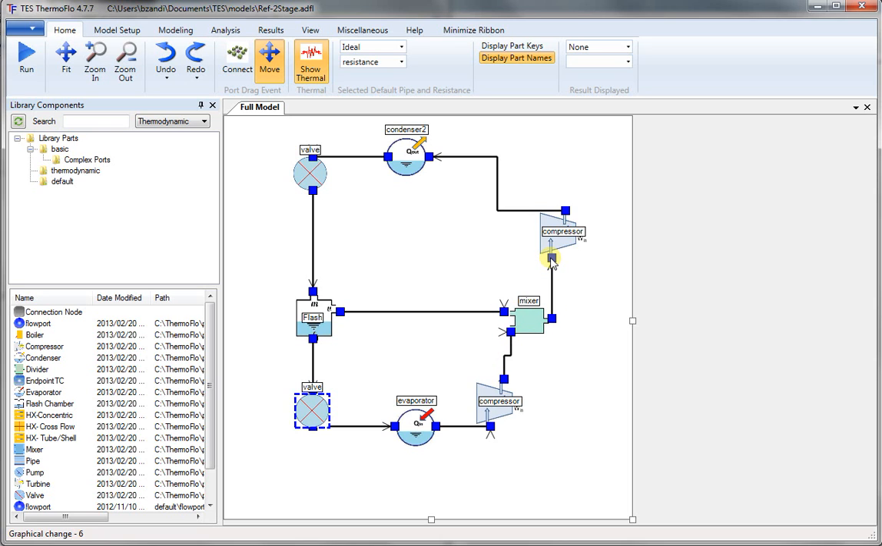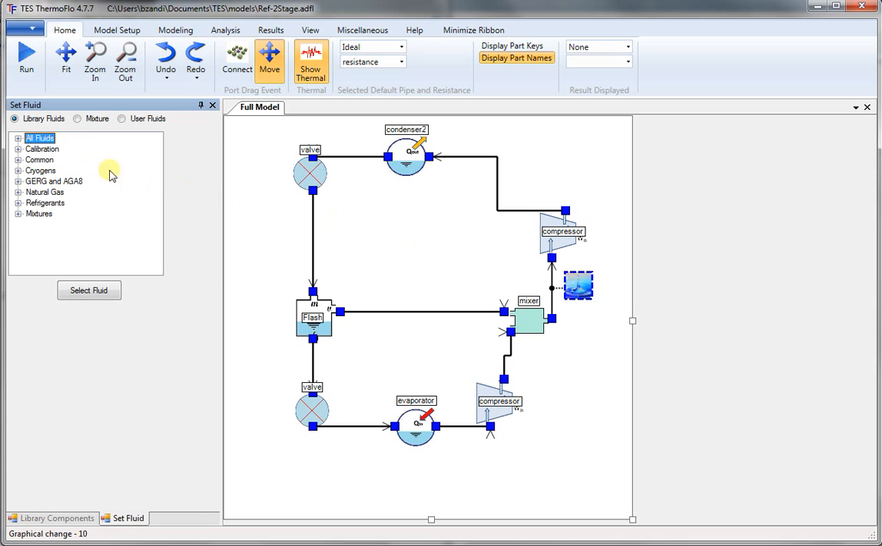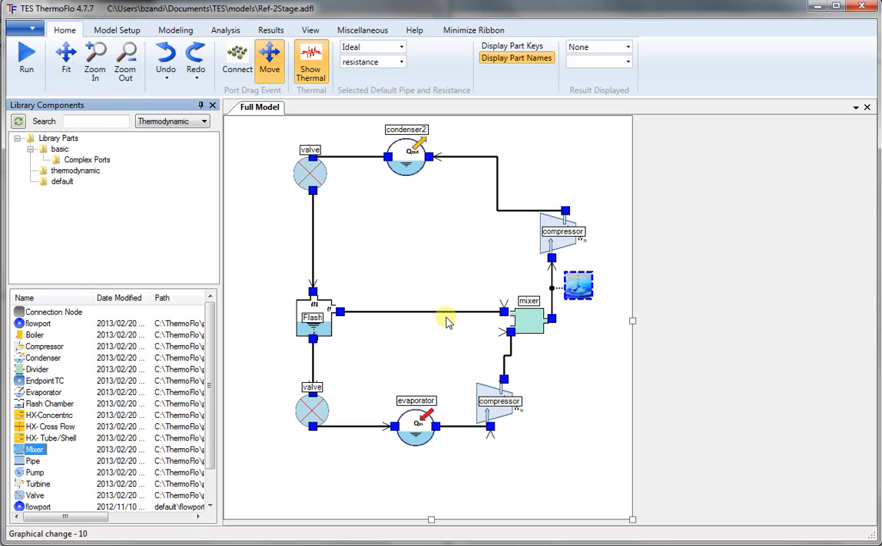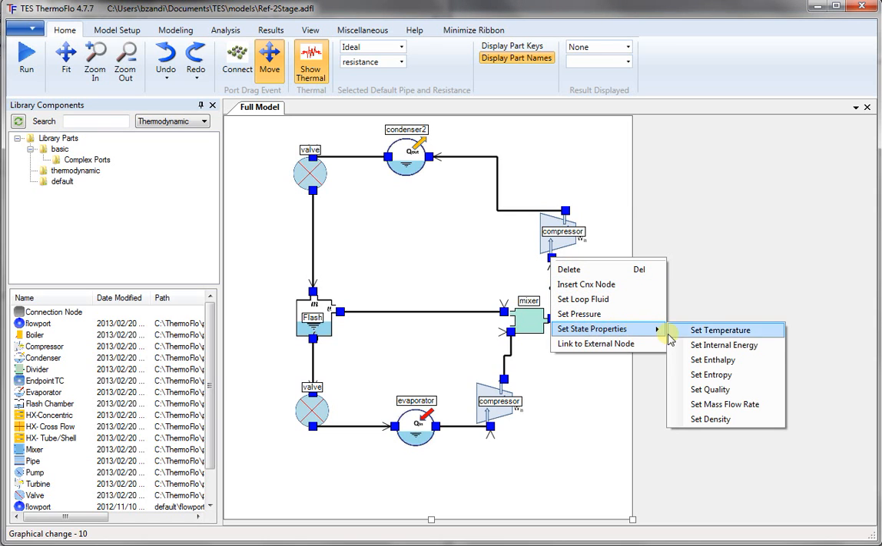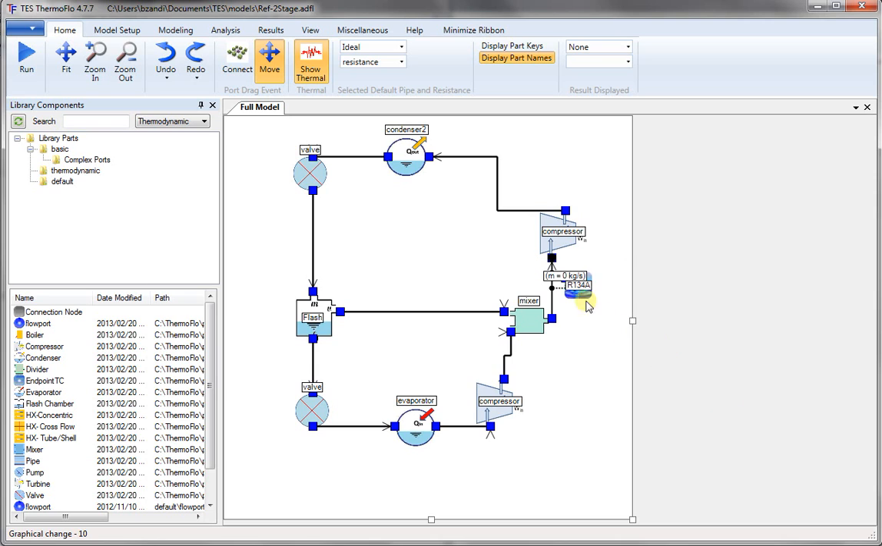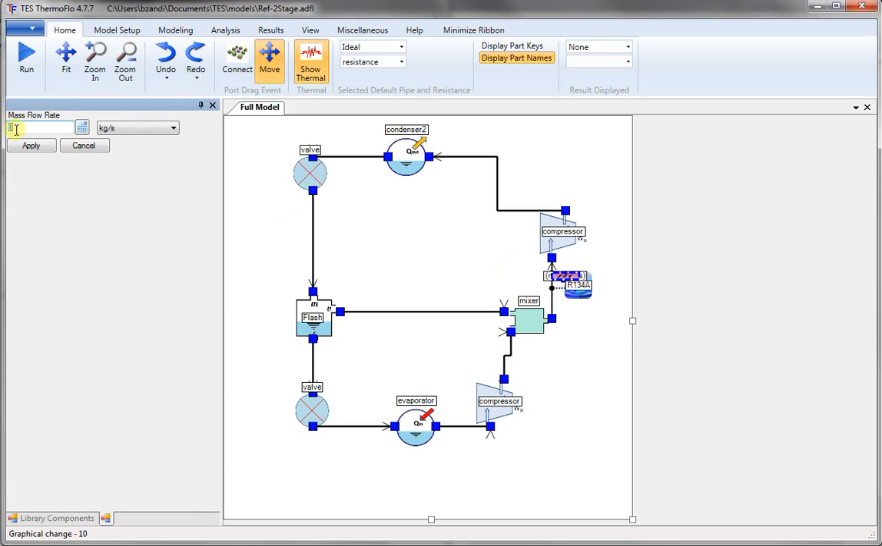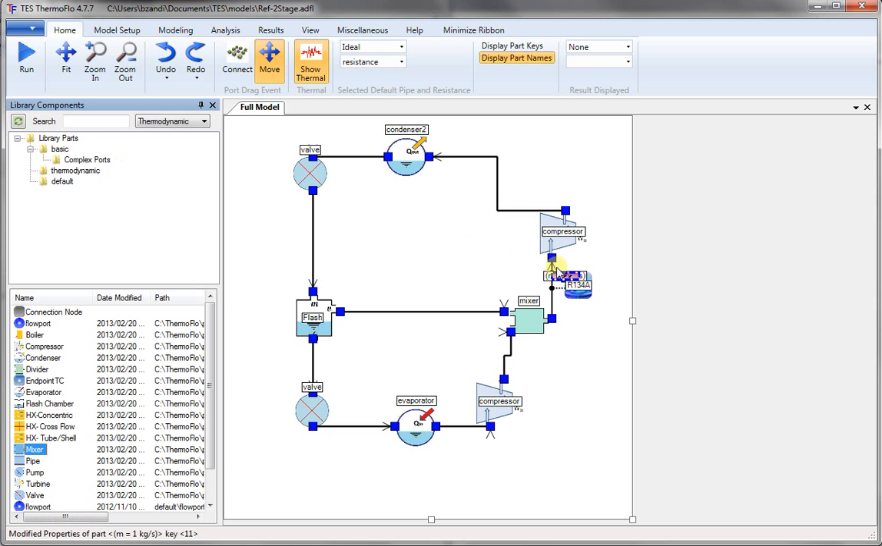So now we need to choose a fluid. Right click, set fluid. Double click on that. Default fluid is water. We need a refrigerant. So we go to the list of refrigerants and scroll down and let's pick R134A. Click on select fluid. And here we have fluid set. Now we need to do analysis per kilogram. So we go choose mass flow rate and set that to 1 kilogram per second and put these out of the way.